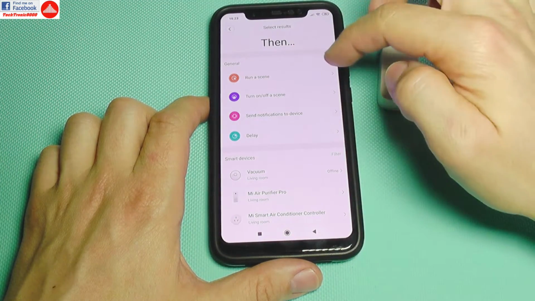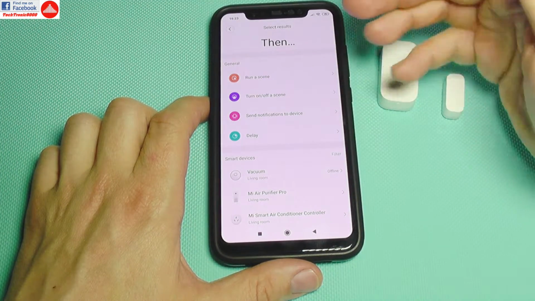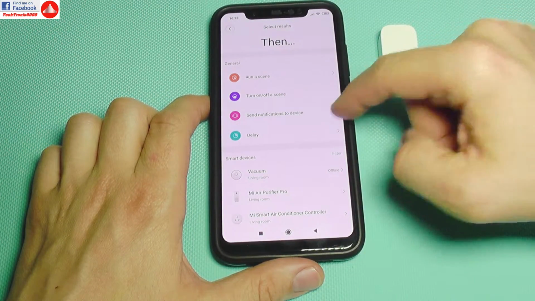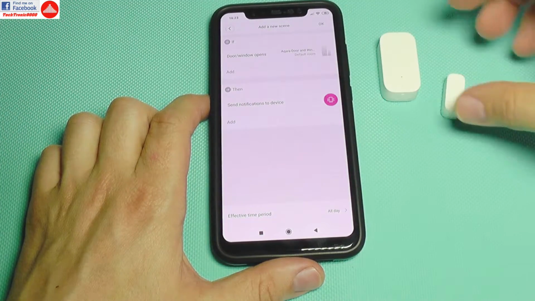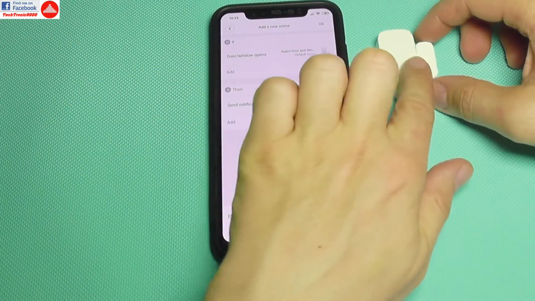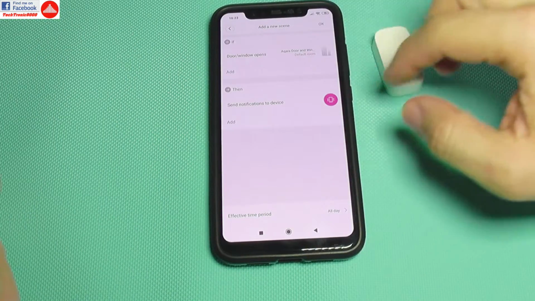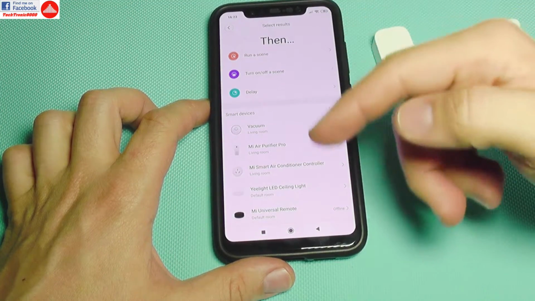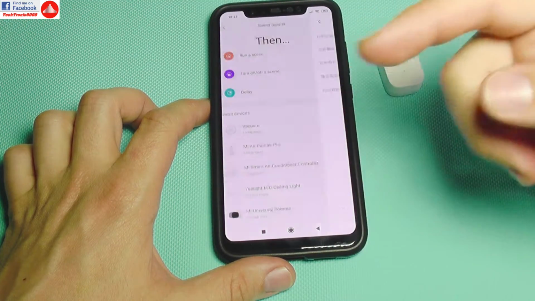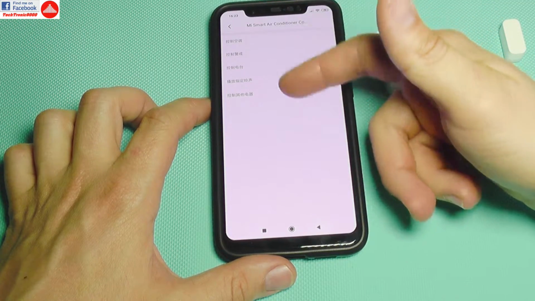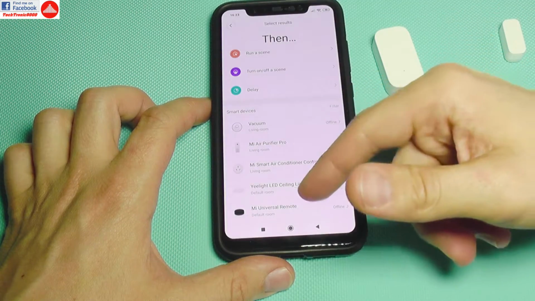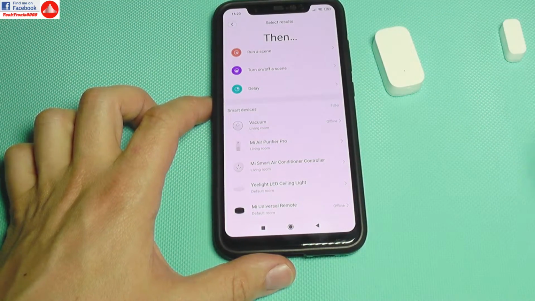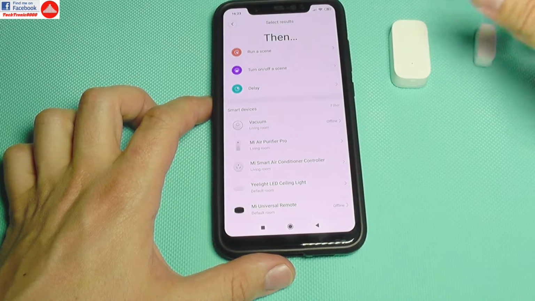Run a scene, and I can run another programmation already done. I can turn off a scene. I can send a notification to device. Yes, I want to send a notification to device, so each time when this thing opens, it should send me a message, but I haven't saved this. And I can also run another device. For instance, I can choose that the air conditioning will turn off, and here comes the Google Translate part. Or I can choose that the universal remote control will turn on my TV, for instance, when I get home and I open the door.